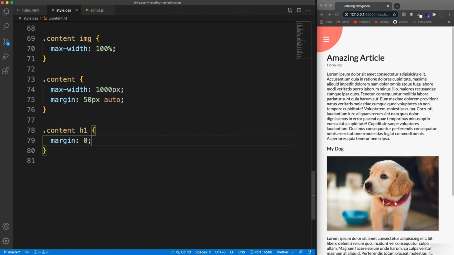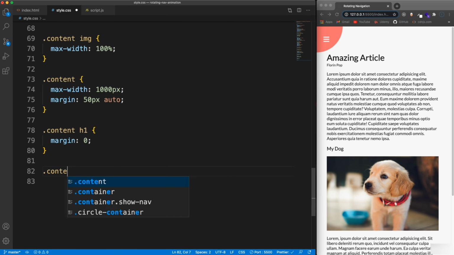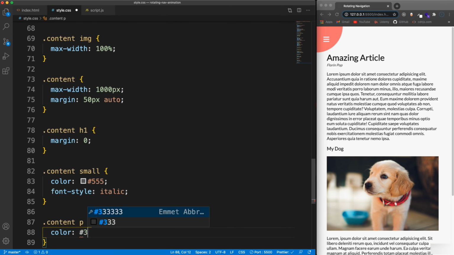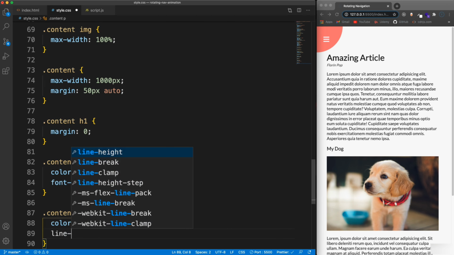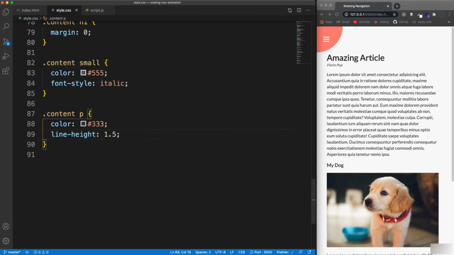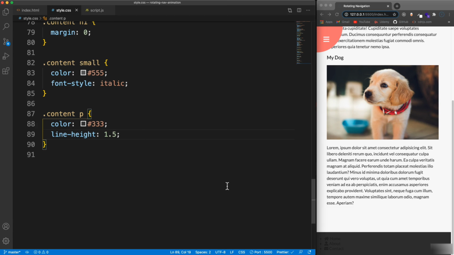And then for the H1, say content H1, I'm just going to take the margin away from that, so margin 0. And then for the small tag, for the author, let's set a color of 555, and let's set a font style of italic. And then for the paragraphs, so content paragraph, we're going to set color to 333, and let's increase the line height to 1.5. And we already have the image at 100% width. Good.